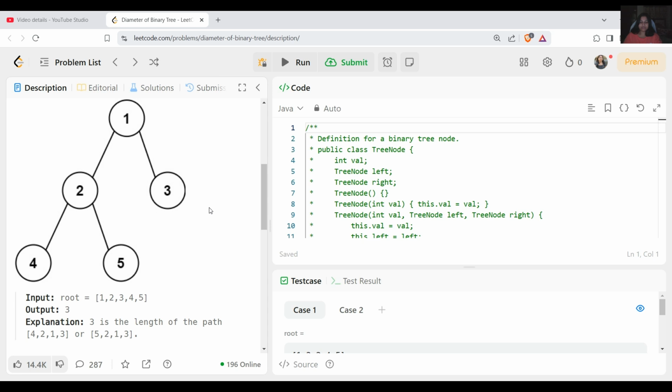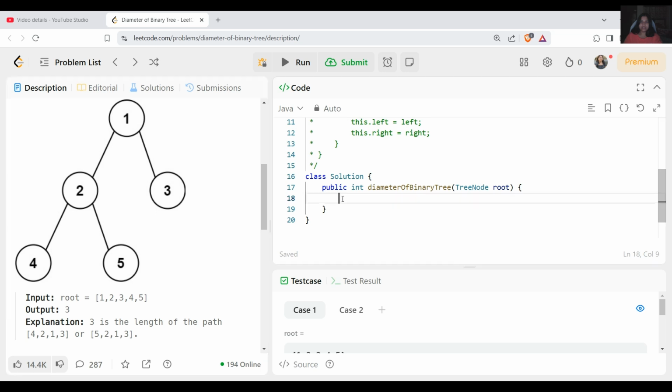Now let's jump to the code, and we'll start in Java. The tree is already defined here, we just need to write the actual code. First we need a variable to store the maximum diameter, so int maxDiameter, and we will initialize it as 0.